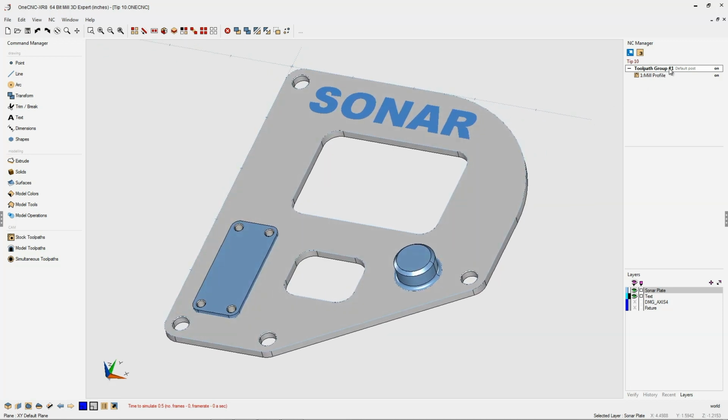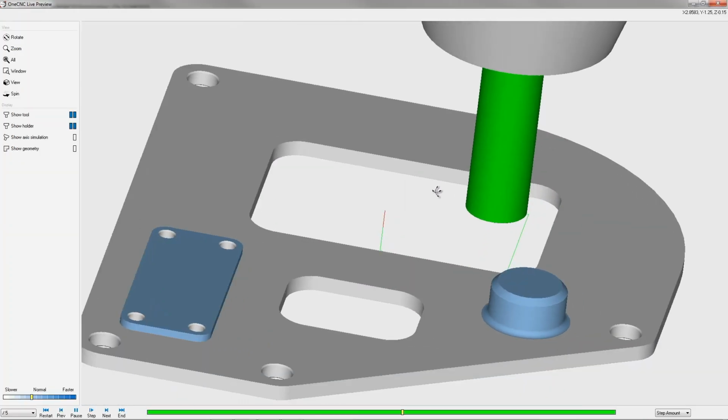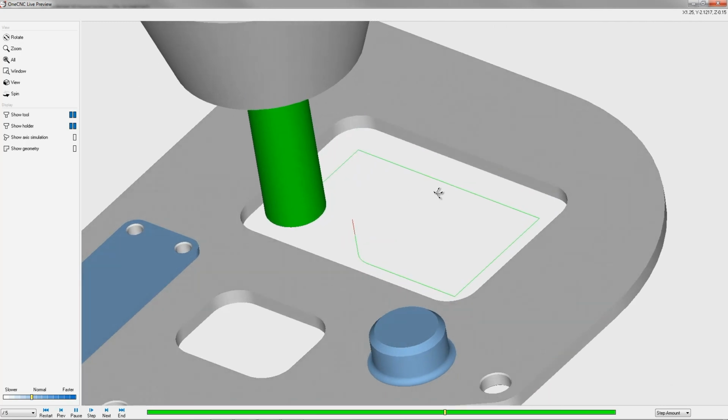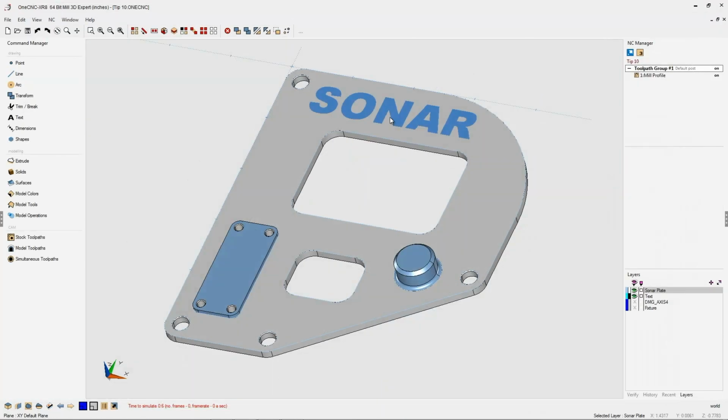Let's head over to the NC Manager, right-hand mouse click, and select Preview Toolpath. Notice that within Preview, we can certainly see the solid model, but we can't see the text. Now, why is this important? Well, there may be some situations where the text is close to your toolpath. So if we want to see the text within our toolpath preview, we need to convert that text into surfaces. Fortunately, within OneCNC, this is very simple.